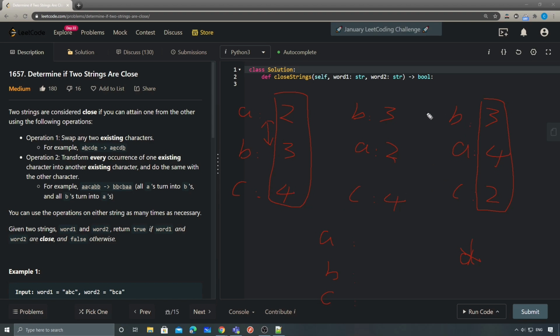Like I said, since we can swap the frequencies of the two letters freely, it doesn't really matter if this is 3, 2, 4 or 2, 3, 4 or 4, 2, 3. As long as those three numbers are identical, we are sure that we can always transform word 1 into word 2.